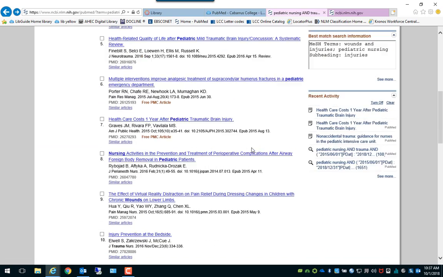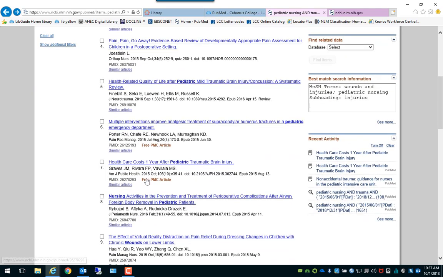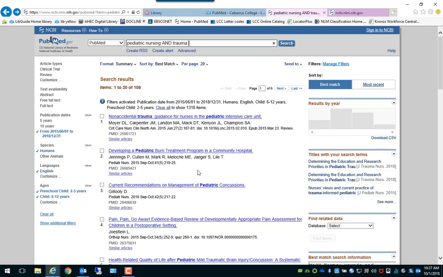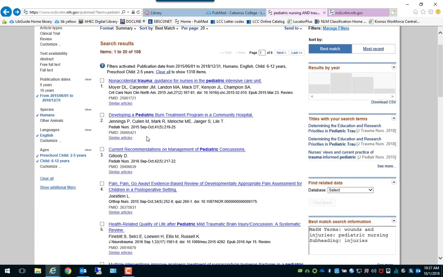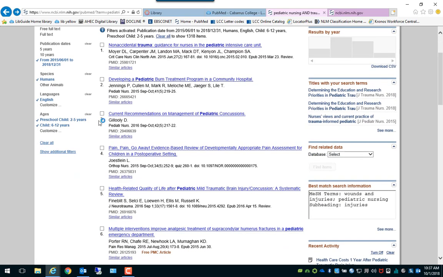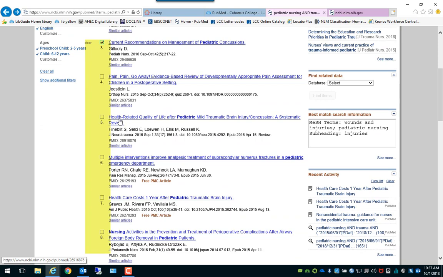But what if there are articles that are not free PMC? You can use what is called a clipboard. Let's say current recommendations for pediatric concussions, traumatic brain injury.